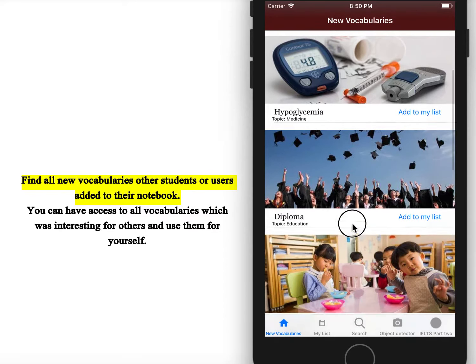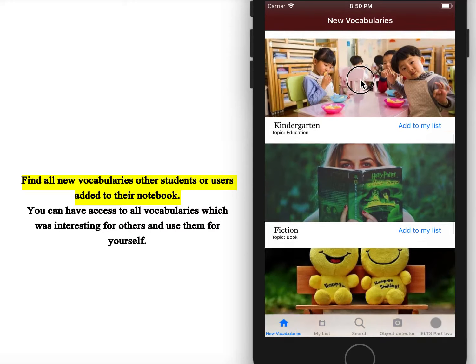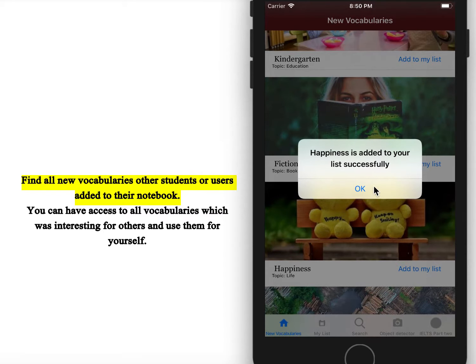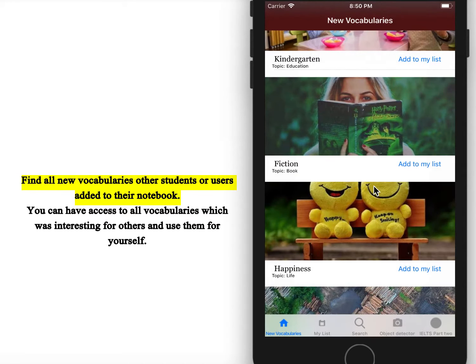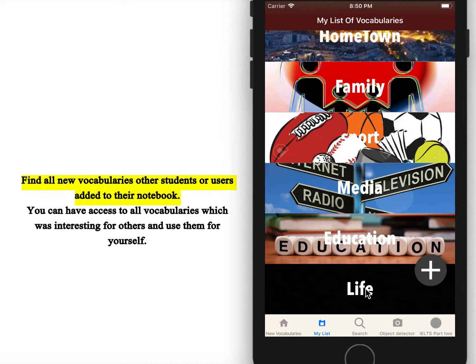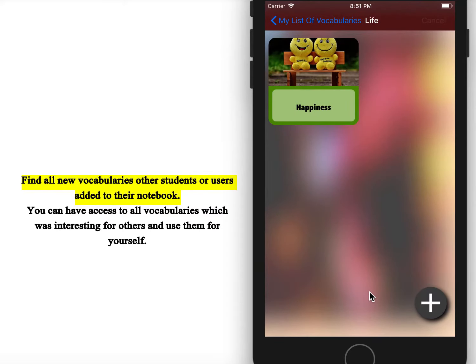For example, when I go through this list, this happiness vocabulary catches my eye, so I can add it to my list by pressing the Add to my list button. I can check it by going to my list and going to the life topic. Oh yeah, that's great. I can see that it's been added successfully to my list.